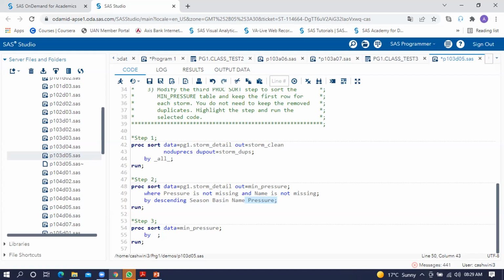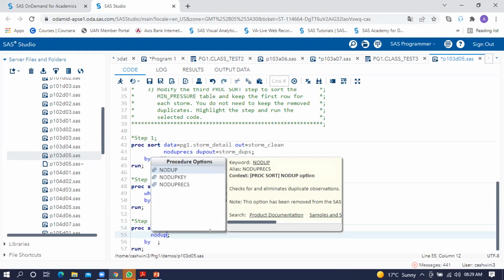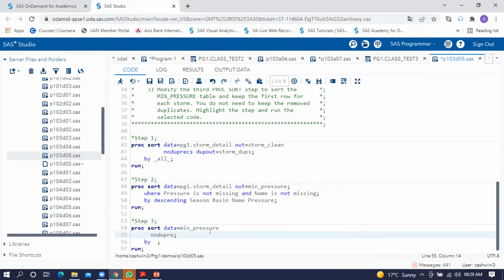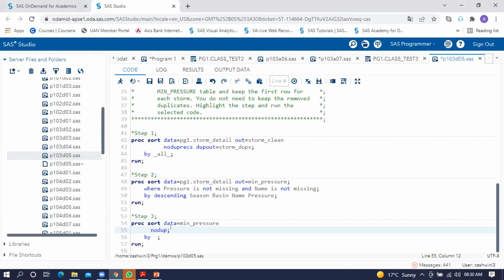That step will be ascending order. Won't we do it by name? So it will be just remove dupe records or key. Tell me. Shouldn't it be no dupe key? Yes. And which columns? I am thinking name. It's saying just keep the first row.